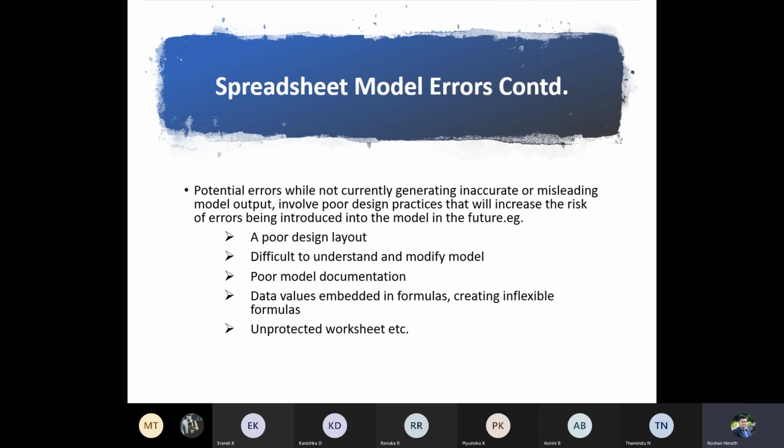And again, if you do not properly do the documentation, in the future you might find it difficult to modify or maintain the model, or even to understand the model. That is difficult. The data values embedded in the formula create inflexible formulas. In other words, you have hard-coded the values.